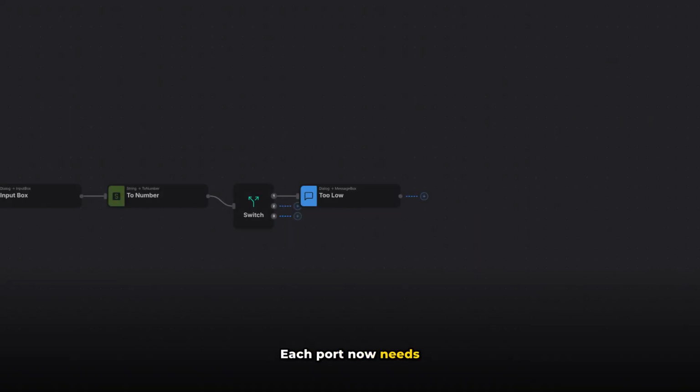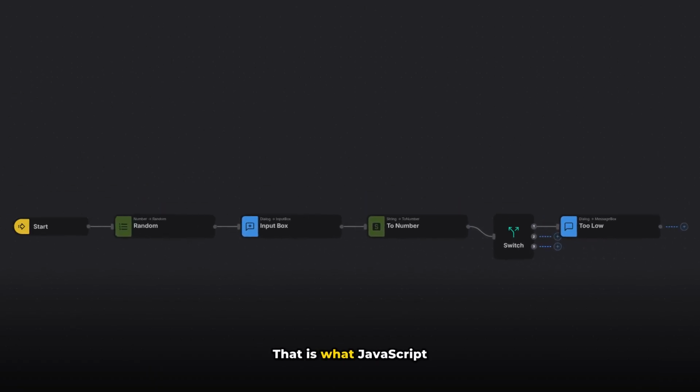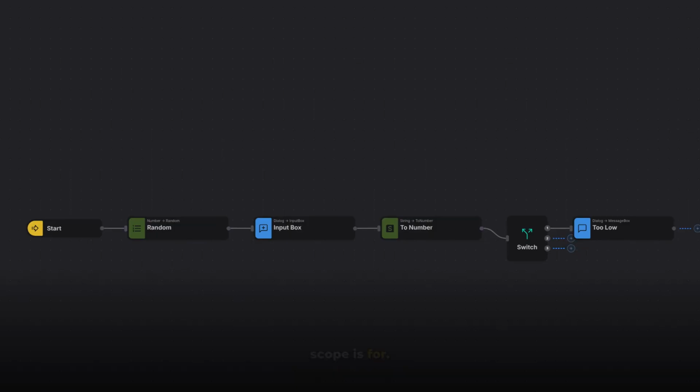Each port now needs something to do. The first one fires when the guess is under the number, so a message box tells the player to aim higher. Its text is not a fixed string, though. The property is set to JavaScript scope, which takes a one-line expression instead of literal text. A pair of backticks and message guess dropped into the middle of the sentence, so the box says the guess back to the player. That is what JavaScript scope is for. Short string work without reaching for a function node.